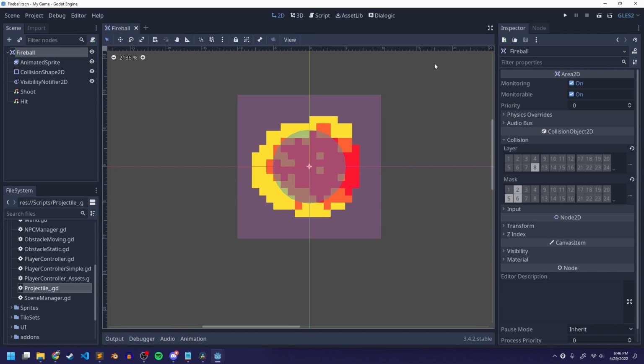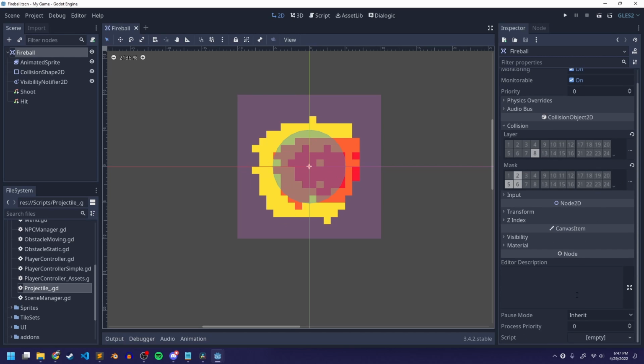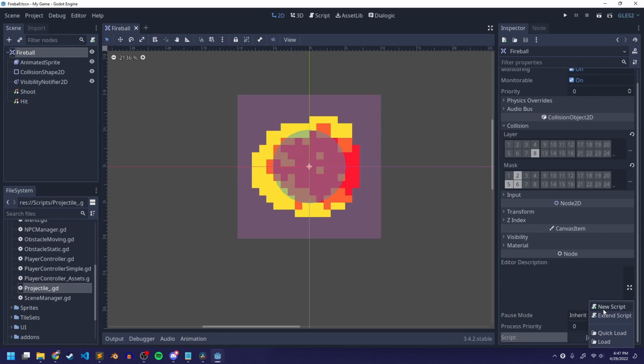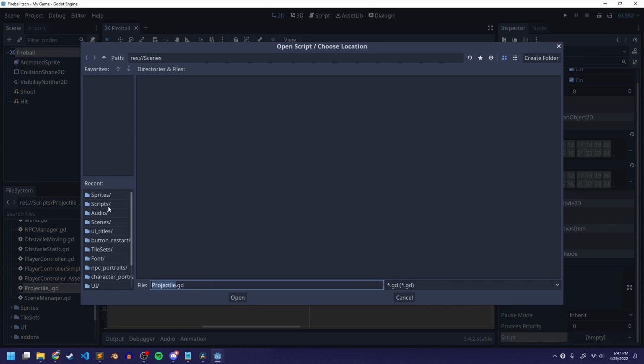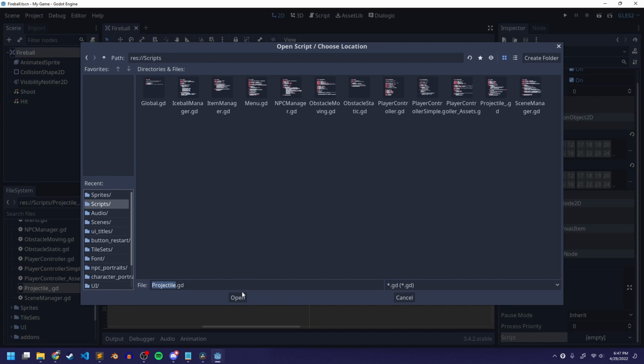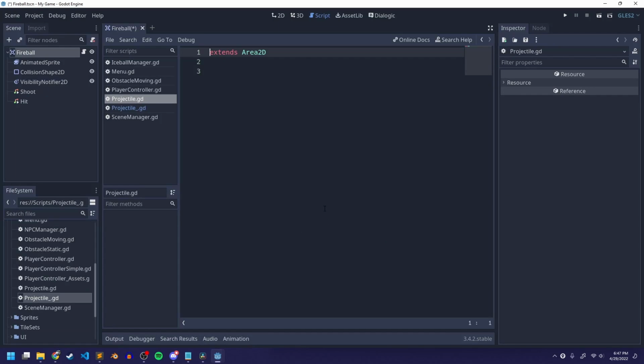Okay, so looking back, I actually started recording a little bit after starting to create the script. So let's go back and just create the script. So I'm going to click on my main fireball node, and I'm going to click on my script in the inspector, click on the empty, and I'm going to create a new script. So I'm going to call this projectile because I'm actually going to use it for both my fireball and my ice ball. And I want to make sure to put this in the scripts folder. I'm going to do that and click create.